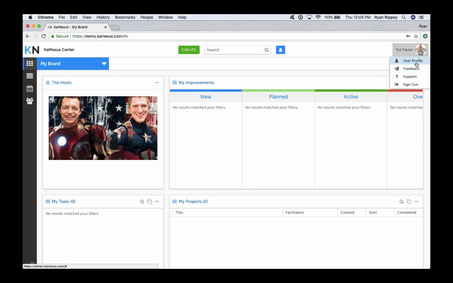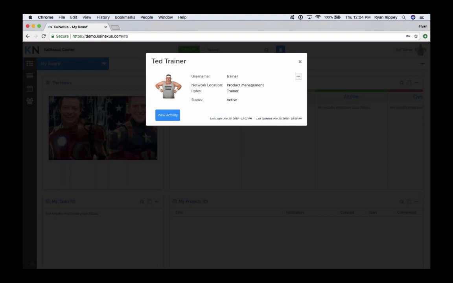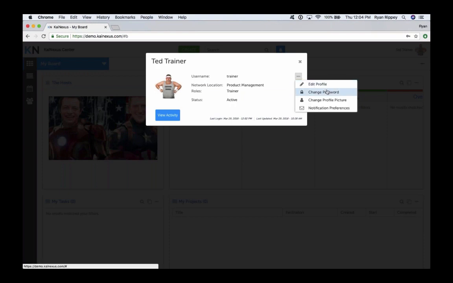And last but not least is going to be our user profile. We won't dive too deeply into this. It's pretty standard compared to most apps, but if you go ahead and select user profile, you'll get a snapshot of your user profile information, and from the little ellipses icon, you'll be able to edit your profile. You can change your password, change your profile picture, as well as manage your notification preferences.